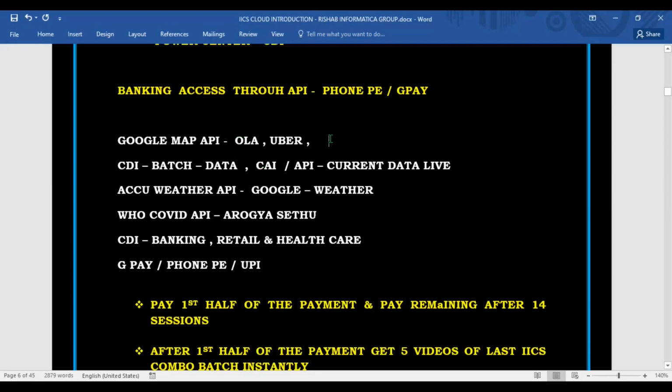the Google Map API is used by Ola, Uber, and wherever people who are providing service with the support of Google Map have to approach the Google Map API, right? That's how it is working. Similarly, we have so many examples. If you go for the AccuWeather API, they are providing the weather service. Even Google approaches AccuWeather for that. So that is the position of AccuWeather.